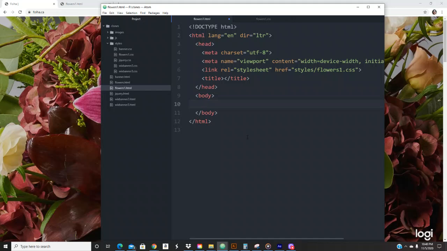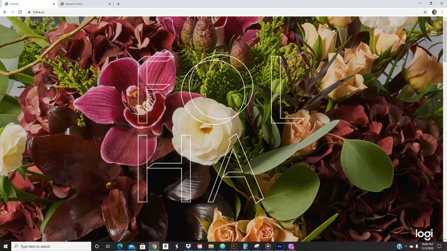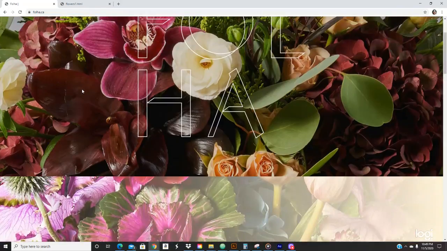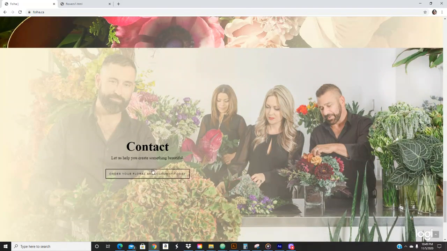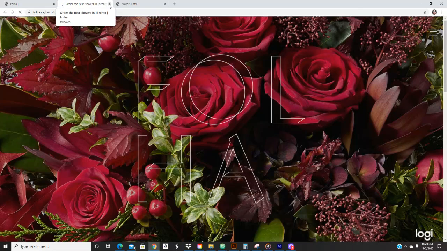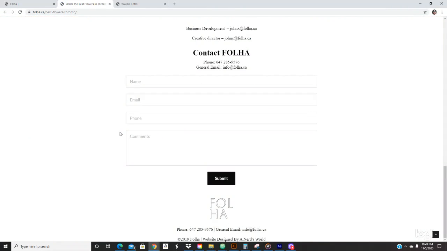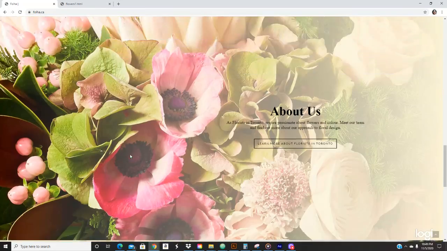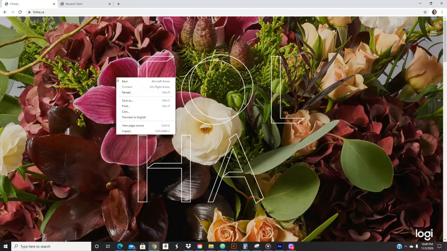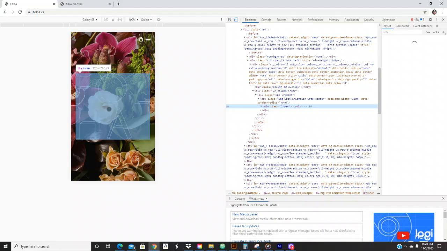Today we're going to be building the first part of this website. We're going to be cloning this website. It's called Folka.ca. It looks kind of cool. I think they sell flowers and stuff. All the links work fine, but we're not going to be working on those. Maybe tomorrow we'll work on the contact page instead. Today we're going to be working just on the first page of this website, which is also responsive.